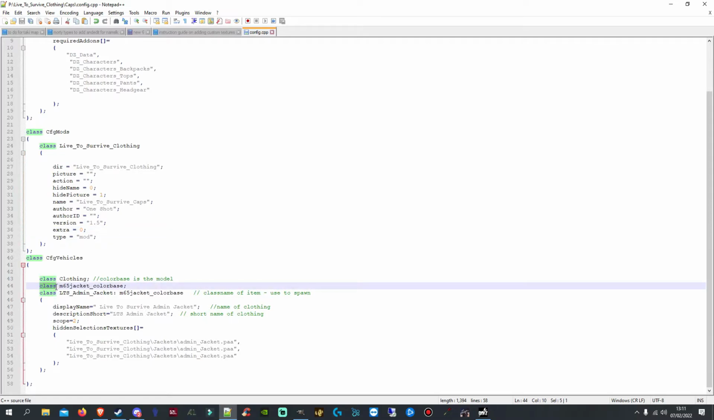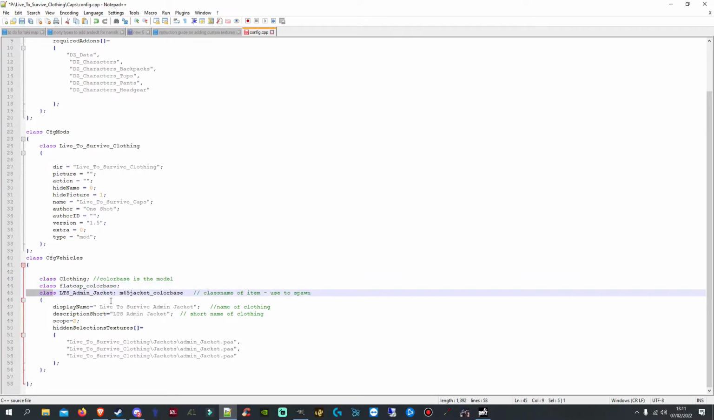And this middle class, you want to change the name. So I'll select all that, Control V, and update the color base. Now, next line down, you've got another class. You want to do the same on this part and change that there. Now, this part is going to be the class name of the item.